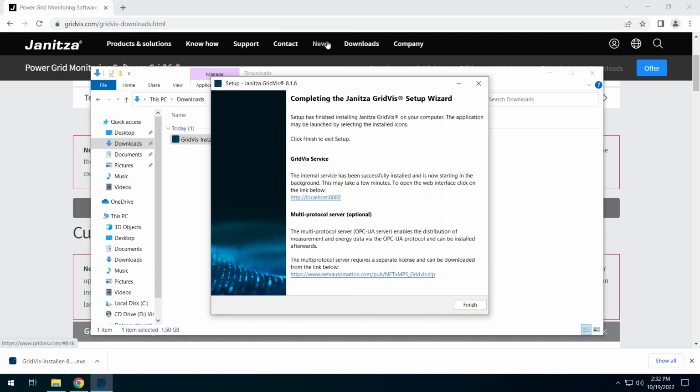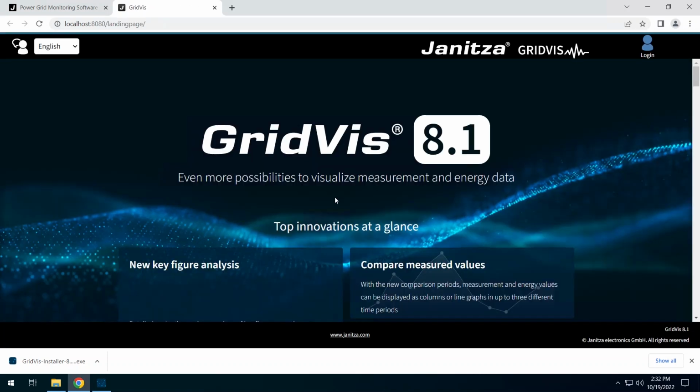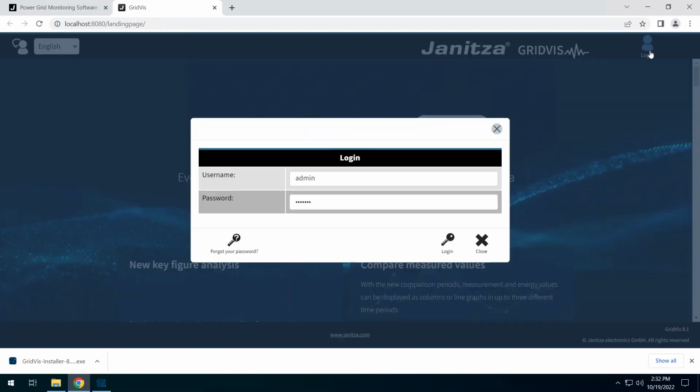To check if the service is fully started, click the given link. The web interface opens. If this is accessible, the GridVis service has started. At the top right, you have the option to log in. The default access uses the username admin and the password Janitza. Change the password when you log in for the first time.